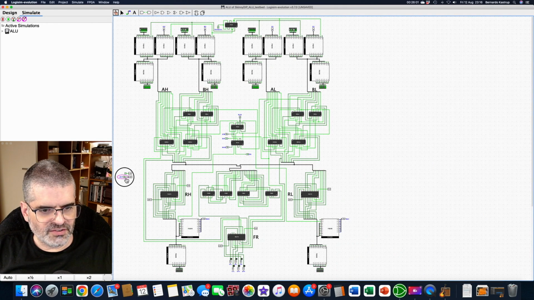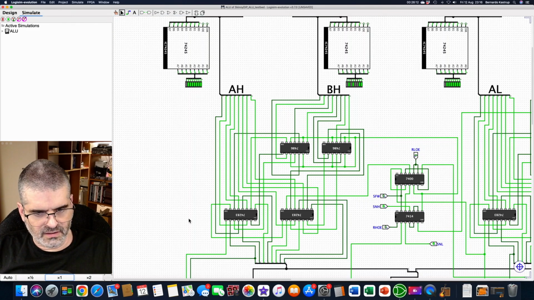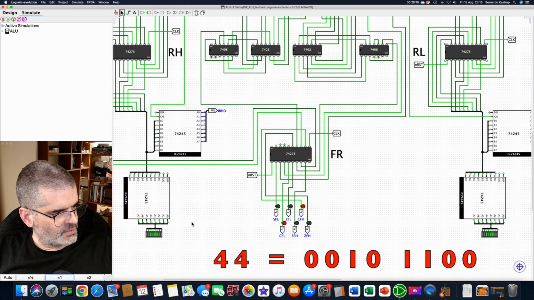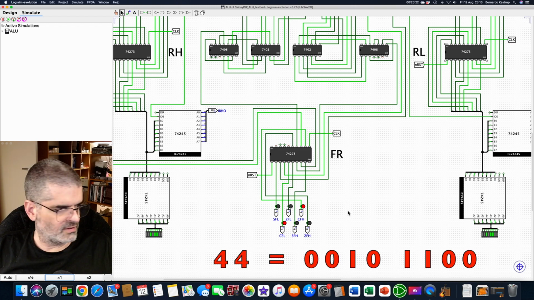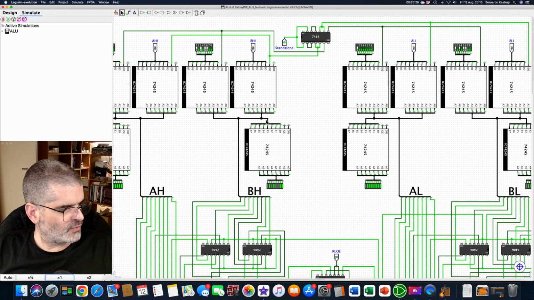We reset the system, bring it out of reset, clock low, and now on the rising edge we should get the result. There we go. The result is identical on both sides. I can already see it. Let's look at it closer. Now the result should be 44, which is 0010 1100, correct? Correct.